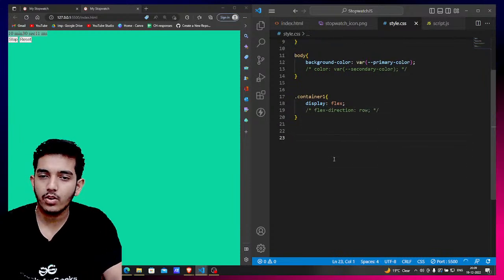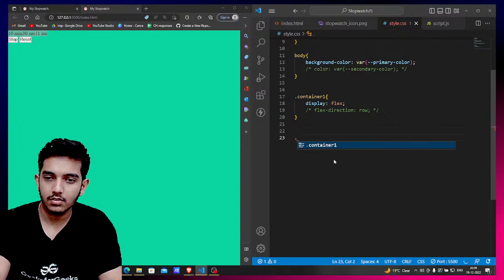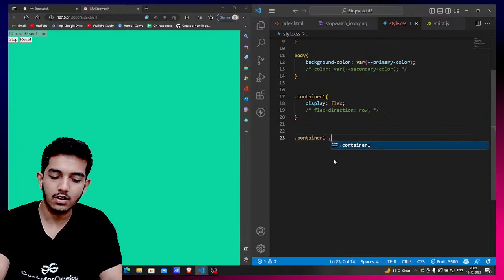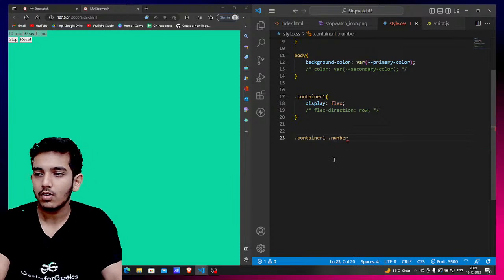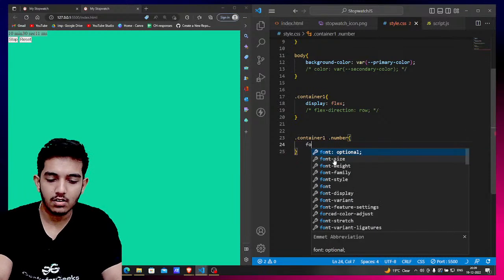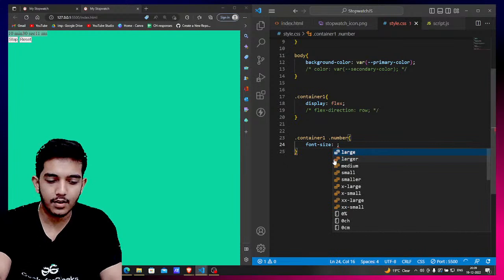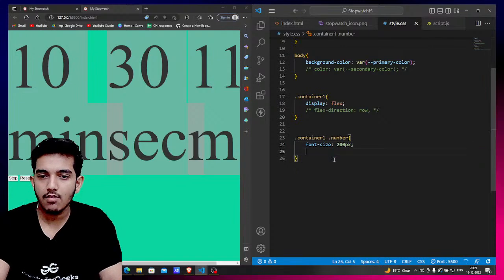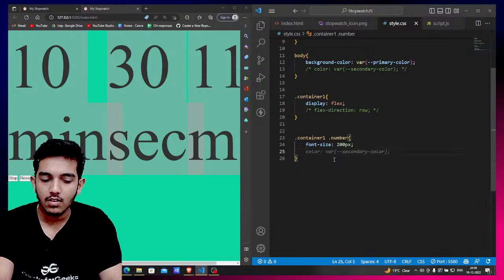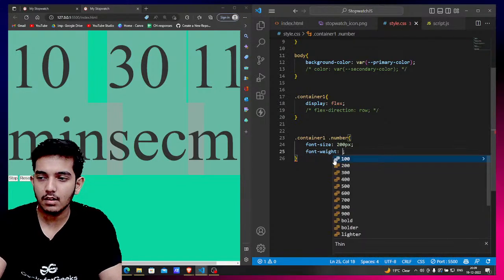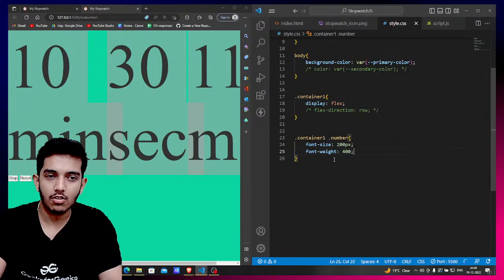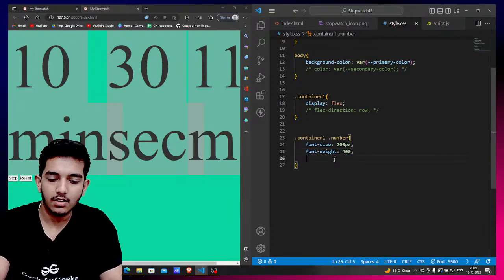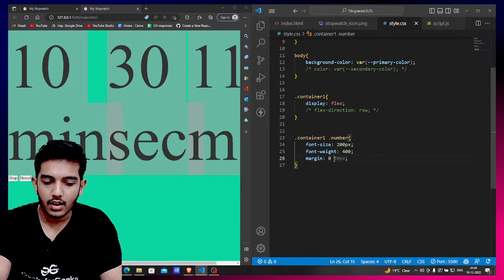And after this, we are going to target the numbers. The number p tag, so .container1 .number, and inside this you can simply write font size as 200 pixel. Okay, you got the font size. And font weight, so first let me just write font weight. Font weight can be 400, a little bit of thin, that's what we can say. And then we can write margin as 0 and 10 pixels.